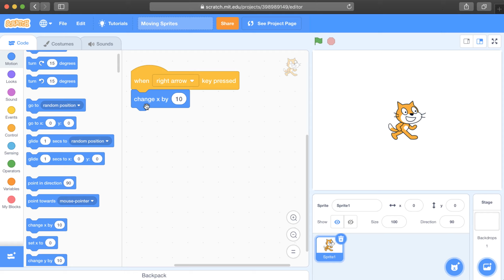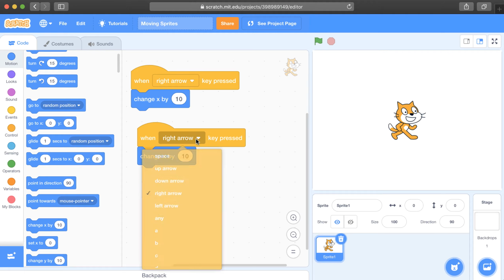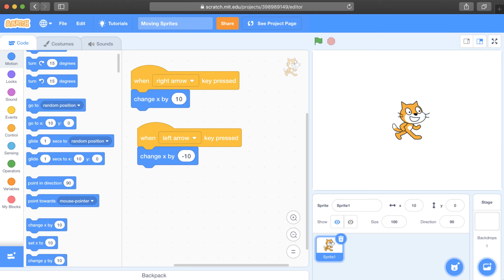Now for the character to move left when the left arrow key is pressed, I'm just going to duplicate this block, change its input to left arrow, and then change X by -10. So now I can start testing it out by pressing left and right on the arrow keys.